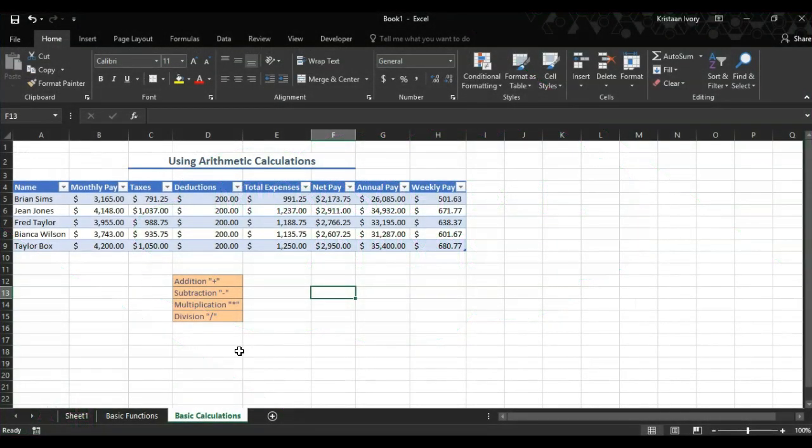Alright, let's get into it. In this video, we're going to be going over using the Quick Analysis tool, which is a way for us to quickly analyze our numbers in any data set.